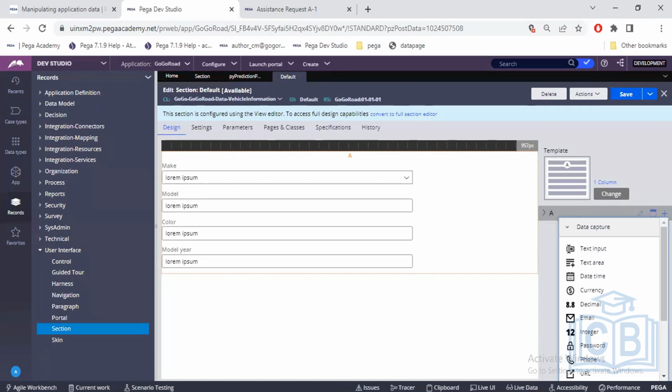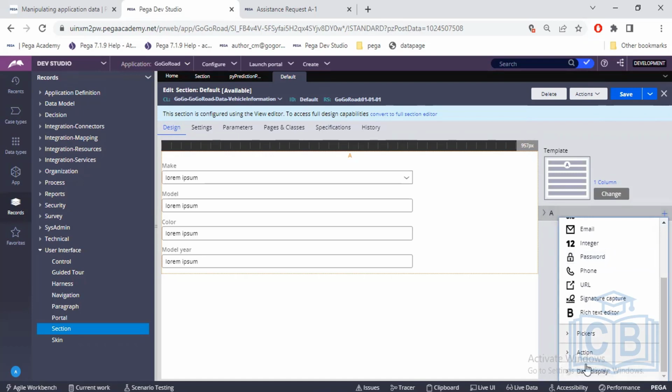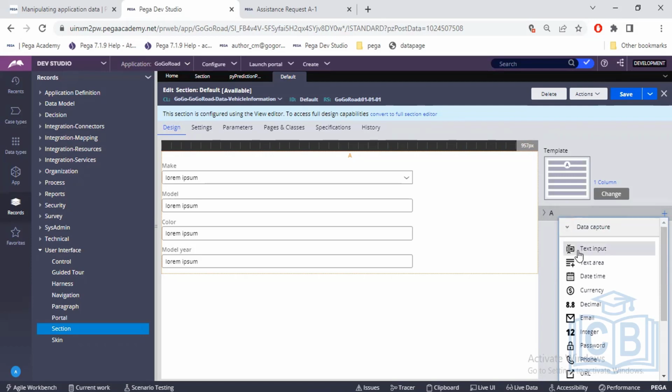That is where you can click on the plus icon. You have so many options here. See, the same options will be there here also: pickers, action, data display, data capture and all, but they just change the name. They will say this is low code app development. Okay, but both of the things are mostly the same.